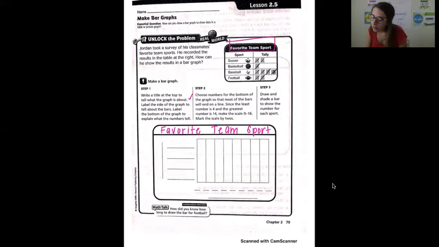Now, it says label the side of the graph to tell about the bars. So first we need to do that. So we need to label here and we need to label here. So here we have the sport. So these are the 4 different sports. And then down here, at the bottom part, we have the number of votes. So the number of students that voted. Okay, so far my sport and my number of votes. And I know that the sport goes here because the sport is right here. And there's 4 different sports and there's 4 lines.